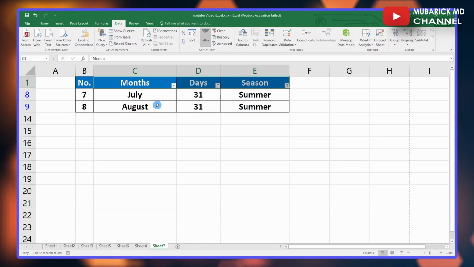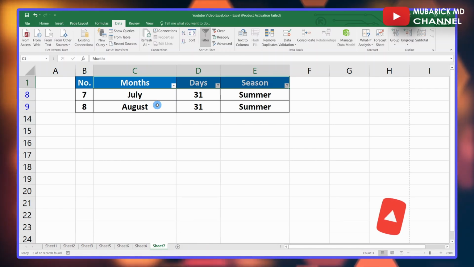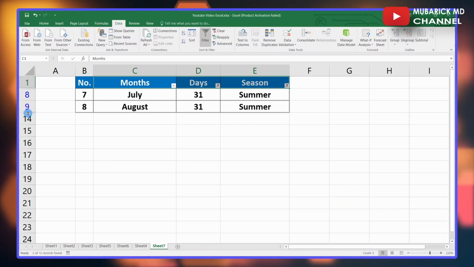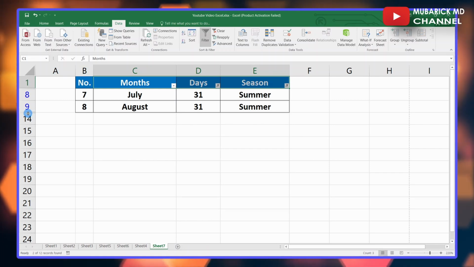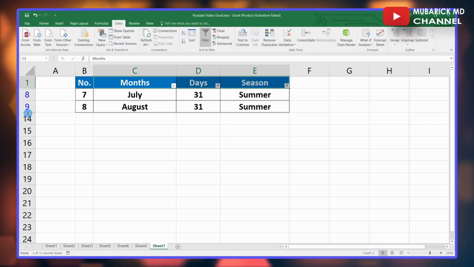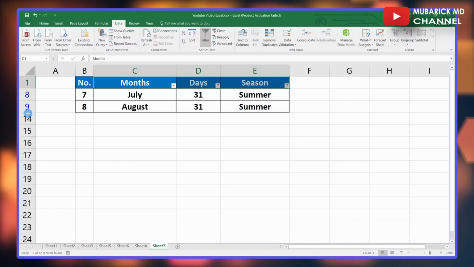Don't forget, the remaining months' data is not deleted. It is hidden here, and you can equally unhide it by canceling this filter option. If you want to know how to cancel it, make sure to check our next video.